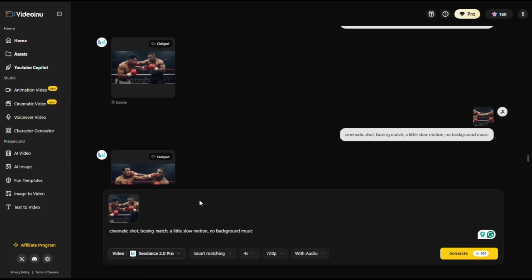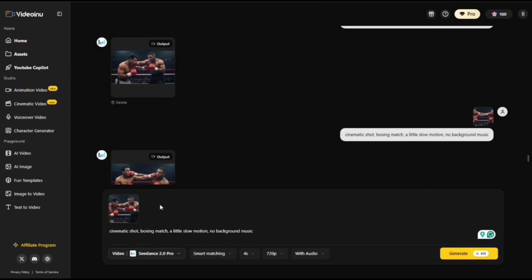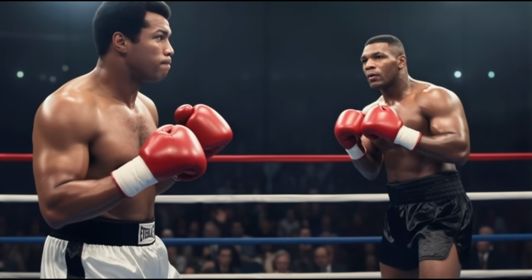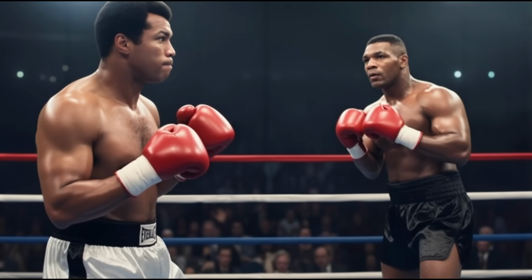Now, for the slow motion fight scene, I uploaded this image, wrote my prompt, and at the end, I simply added slow motion. And this is what it created. Wow. Look at how the face reacts to the punch, the spit scattering. This is pure cinema, and I absolutely love it.